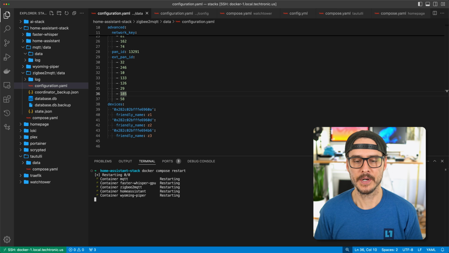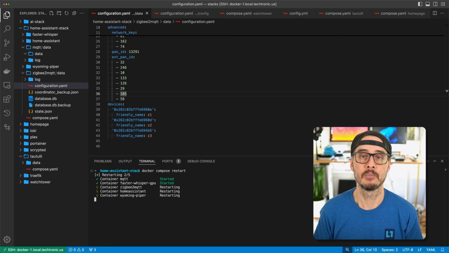So once we have everything set, then you can start your stack or restart your stack if you're adding it to an existing one. So I'm going to do a docker compose restart. This will restart my stack. It will pull down the additional images and configure those containers.